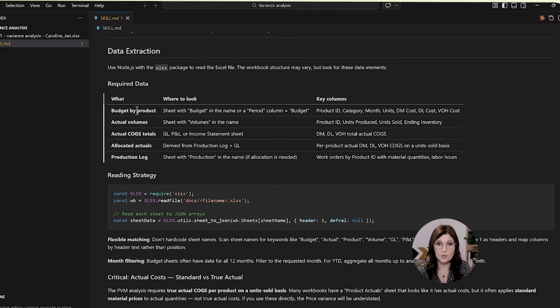So then it's going to see what the required data is, and if some of this data is missing from my spreadsheet, it's going to ask me about it. It's going to tell me that it cannot perform the calculation without this data. So it goes on telling what it needs to look for. And you can see here what I like about it. It's very flexible. It just says, I'm looking for budget by product, but then it can be a sheet with the budget in the name or a period column that says budget. So I don't have to have the same Excel sheet every time. It can be slightly different. It's still going to recognize it.